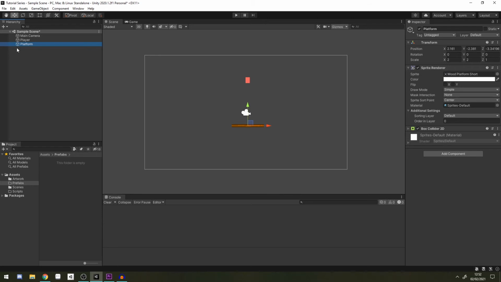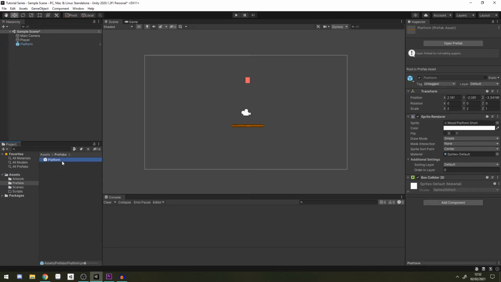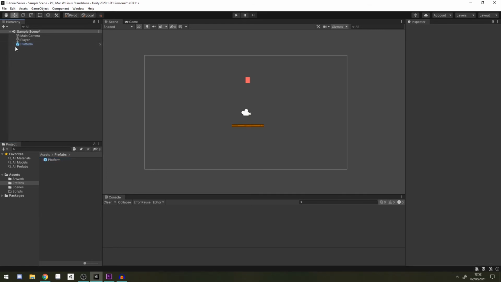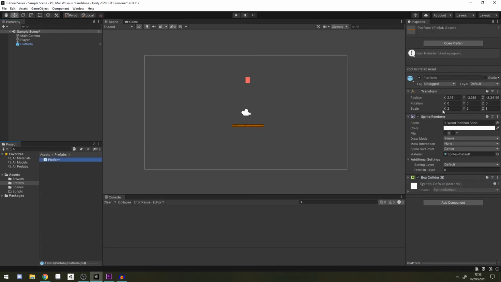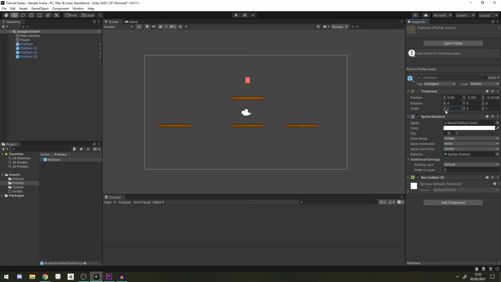So to do that, I've made this prefabs folder within our assets. And all we're going to do is open that up and drag the platform in. So this is now our prefab. And you'll see our platform is now blue up here, and that just shows it's connected to the prefab. So now any changes we make to this prefab will affect the platform in the real game. So if we duplicate this platform a few times, change where they are, and then edit the prefab, you'll see they all change.